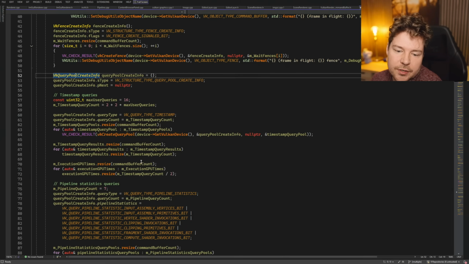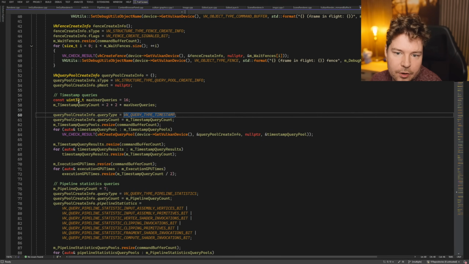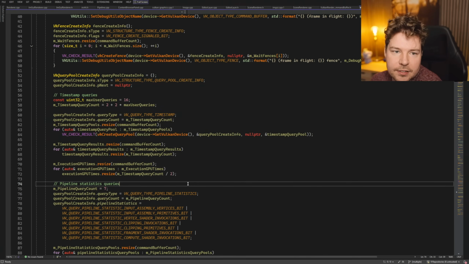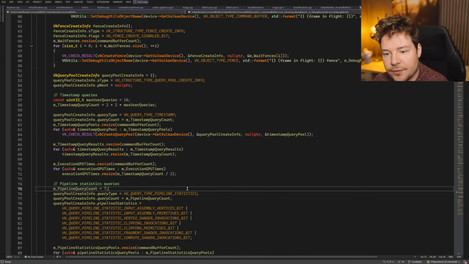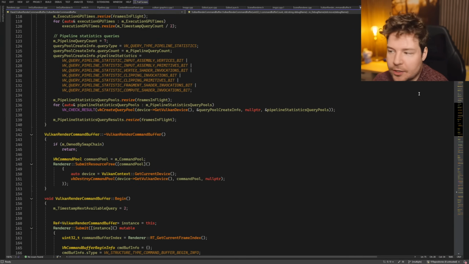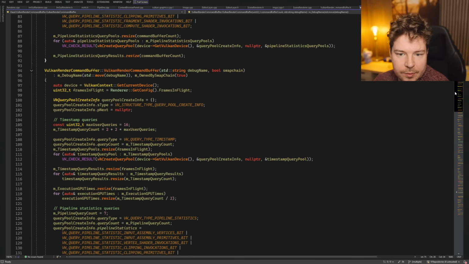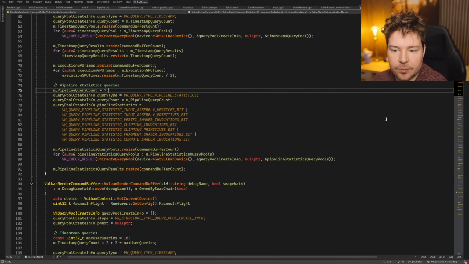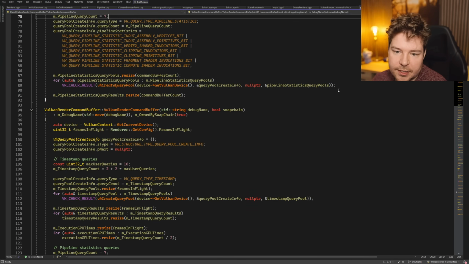And then I think a decent chunk of this class is actually this query stuff. So basically this is what allows us to figure out how long the GPU takes to actually execute a command buffer. This is really important because this kind of timing just lets us see how long stuff takes on the GPU, so that we can keep an eye on performance and identify bottlenecks and slow parts that might want to be optimized.